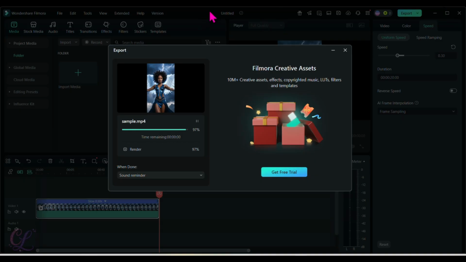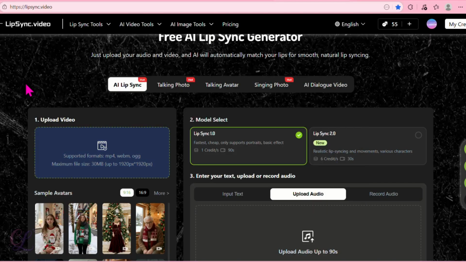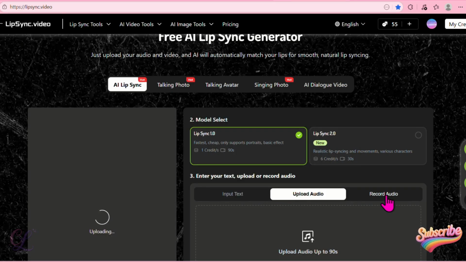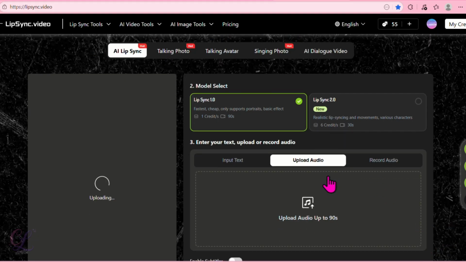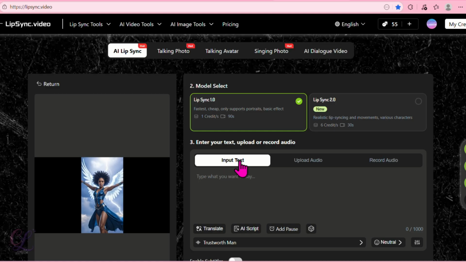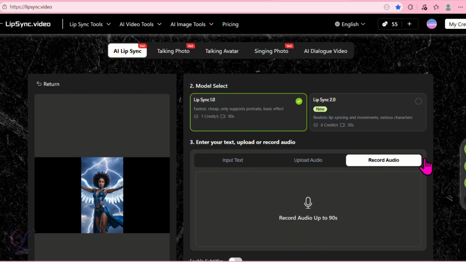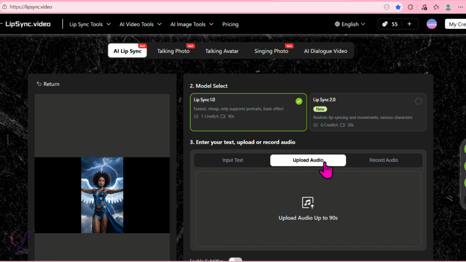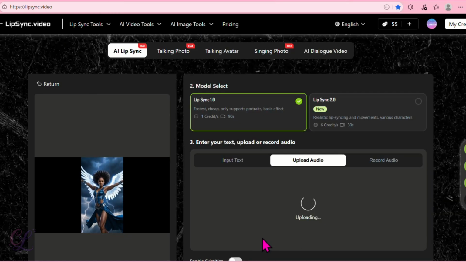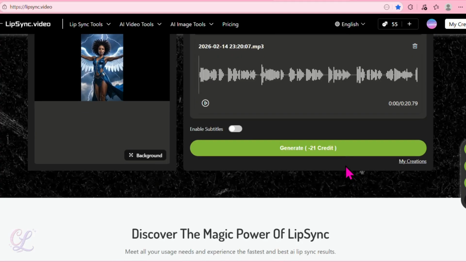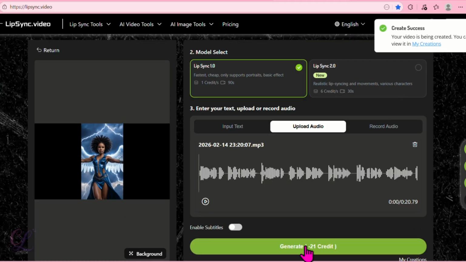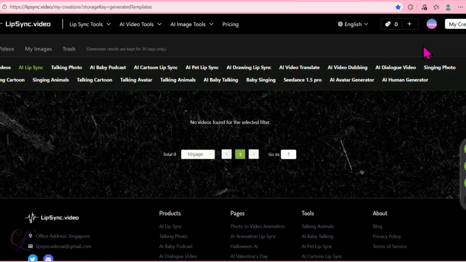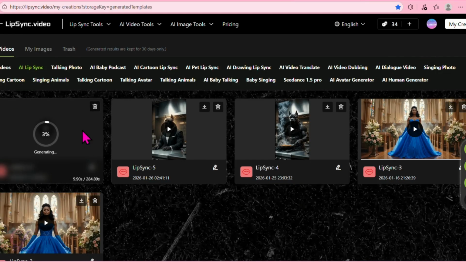Now let's move over to Lip Sync AI. Lip Sync AI offers free use of their tool, so feel free to experiment with it. We'll select our model here, upload our image. You'll also notice there's an option for text to voice or recording directly. But we're going to upload the 20-second audio clip we created. Click Generate, and now we wait again. It takes a little bit, so just be patient.